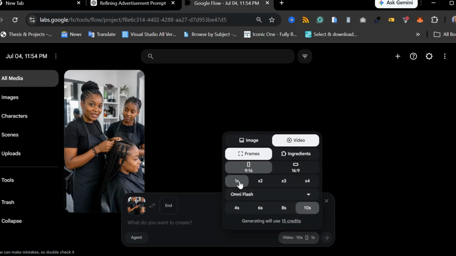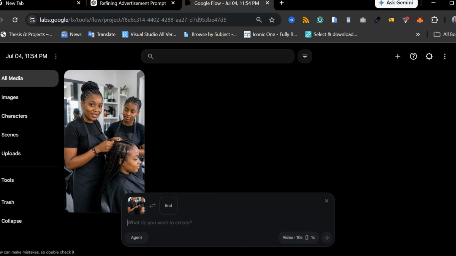1x means we are generating just one video, and then the model is Omni Flash, and then make sure it's in 10 seconds. So what I'm trying to say is that since we are generating a video, the video option must be selected, and then the frames option must be selected, and then the 9:16 vertical video must also be selected, and then 1x should be selected, 10 seconds should be selected. Once you've selected all of these settings, then you can go ahead and enter your prompt.